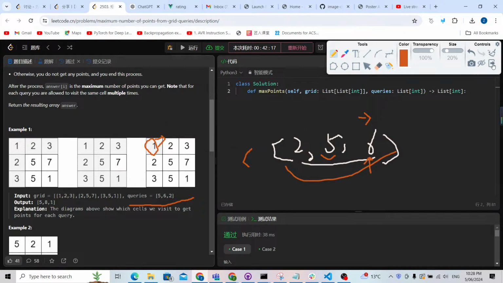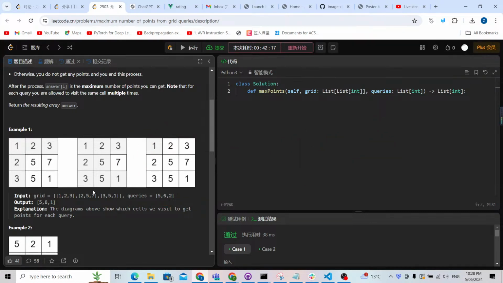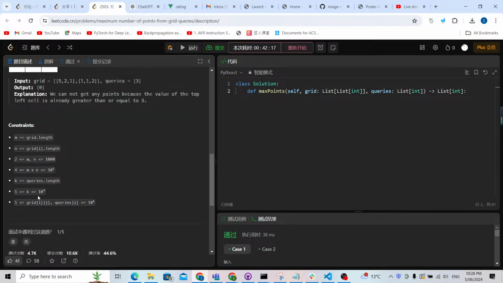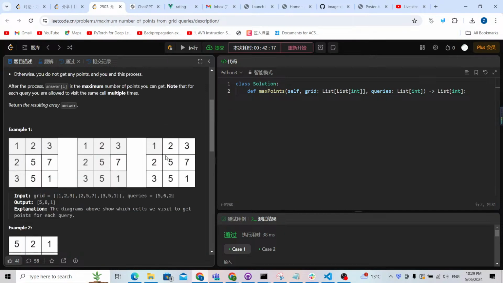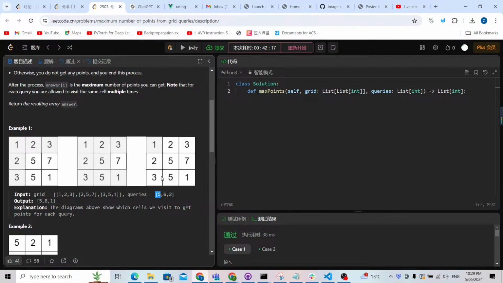Yeah, because definitely we cannot solve it by brute force, because the length of the queries is 10 to the power of 4, and the length of the array, I mean m times n, is going to be 10 to the power of 5. So 10 to the power of 9 definitely is not possible. Yeah, so this means if you use brute force, definitely it's not possible. I mean the brute force is, for each query you're going to use BFS or DFS to search that.